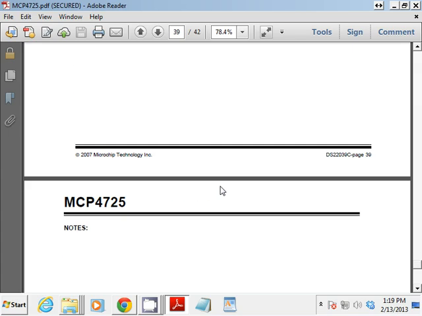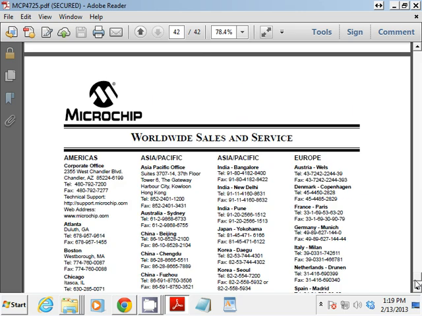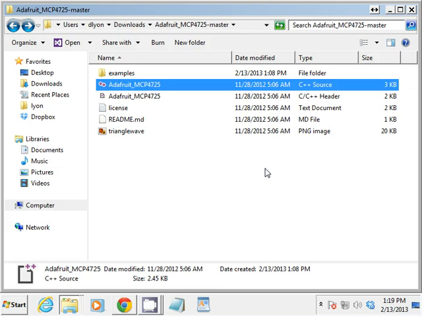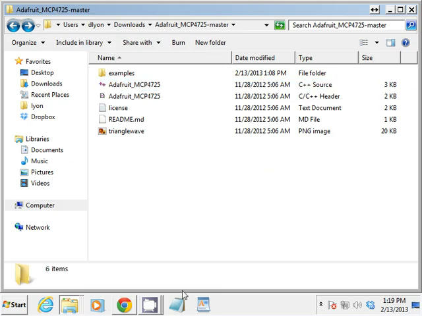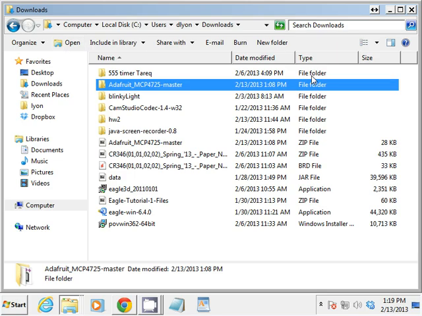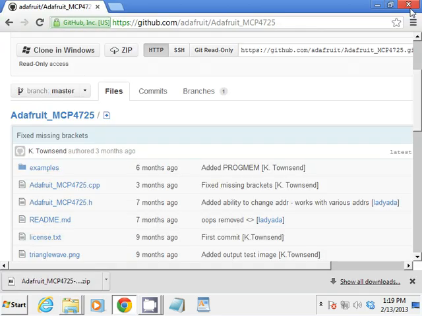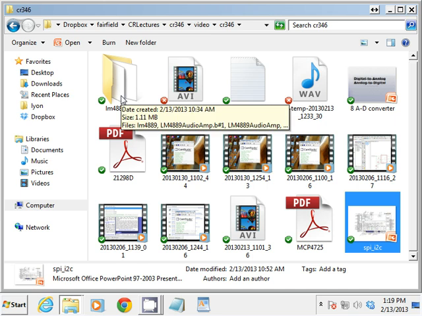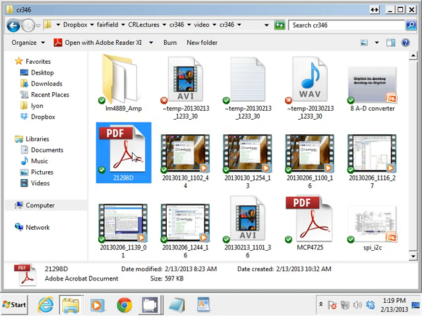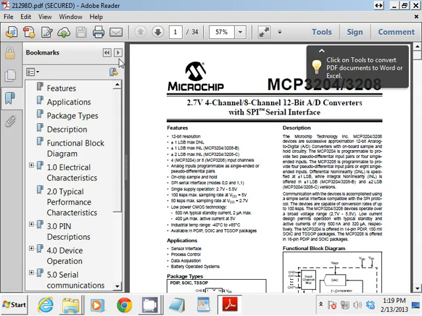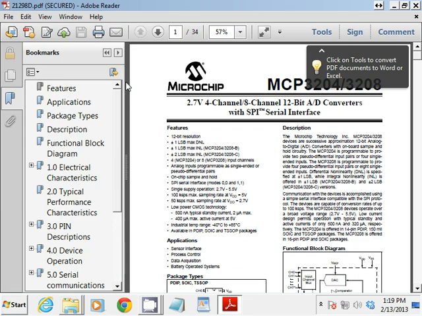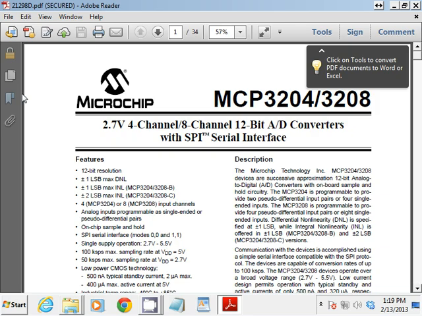What else you got here? Blank pages. So I thought that was kind of neat. A reasonably good example. What else do we got in here? Okay, we don't have time for this, I don't think.